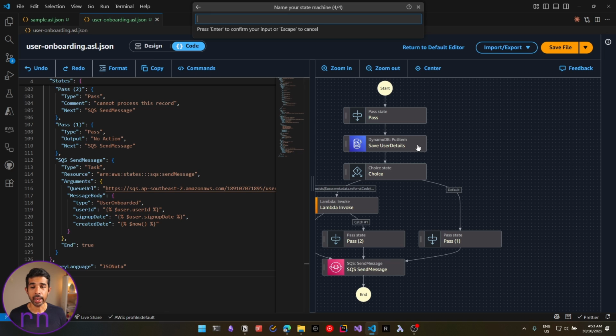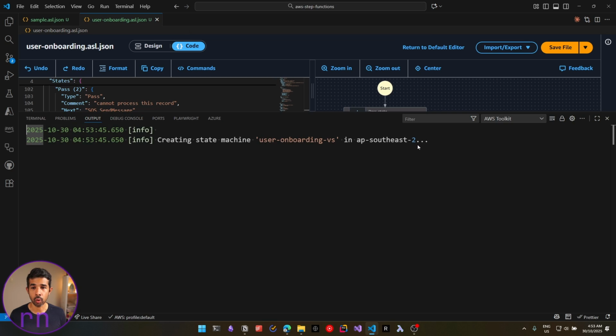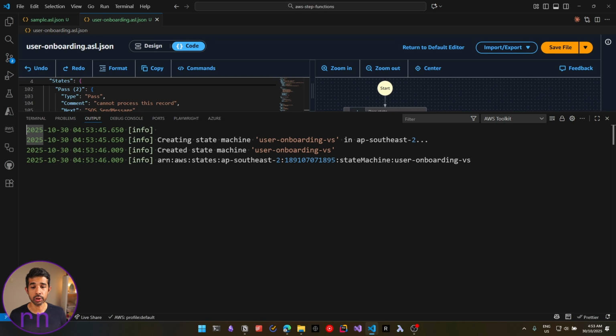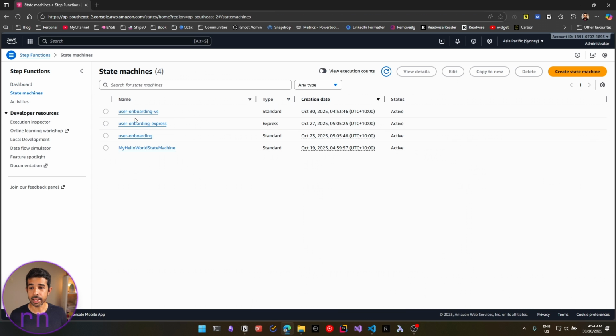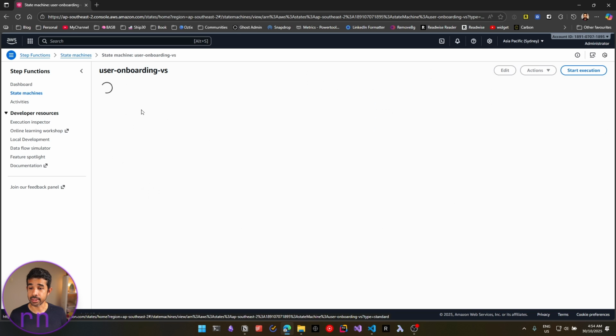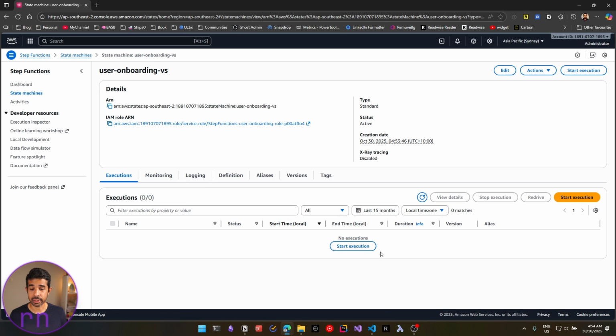We need to give a name for our workflow. So let's specify this as user onboarding-vs for Visual Studio Code, and let's press enter. So this is going to create this workflow in our Amazon account. So if I switch over and go to the dashboard, you can see here the user onboarding-vs state machine is created. So let's navigate into that and we can execute this function.